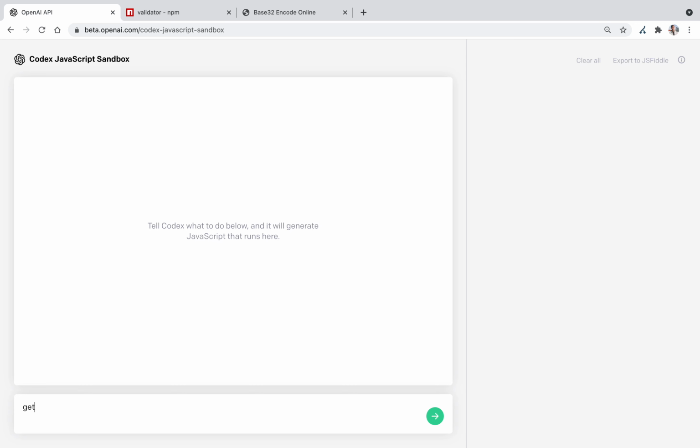Let's restart. Get current, make a function to get current price from the OpenAI and display the result on the screen.